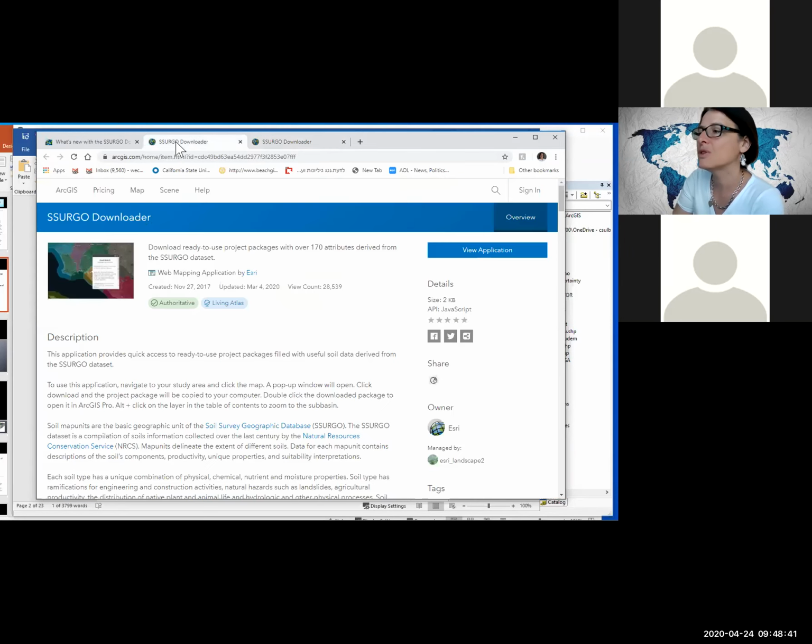And actually, if you go to the Surgo downloader, I think if I go to authoritative, there's a way that you can open it directly in Esri web mapping. Maybe it's from the Living Atlas. You can explore this on your own if you want to get more data. I know some of you are interested in where you get data.